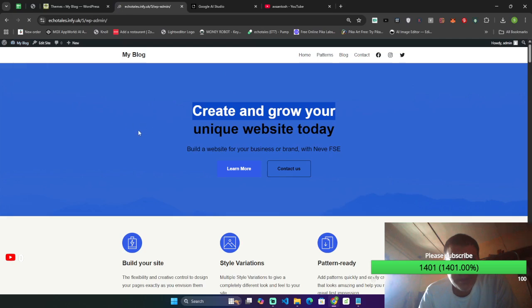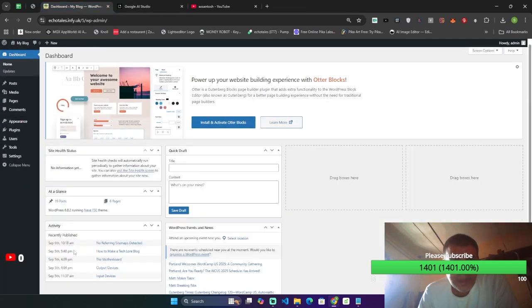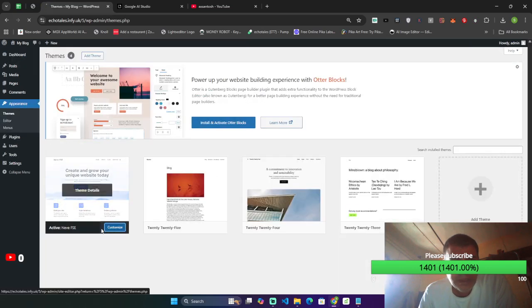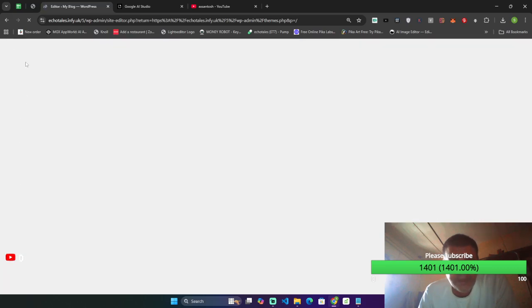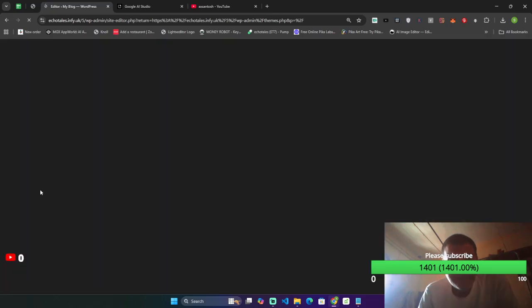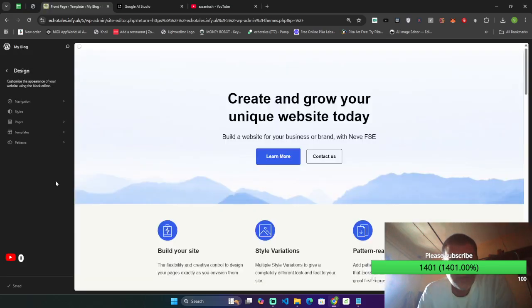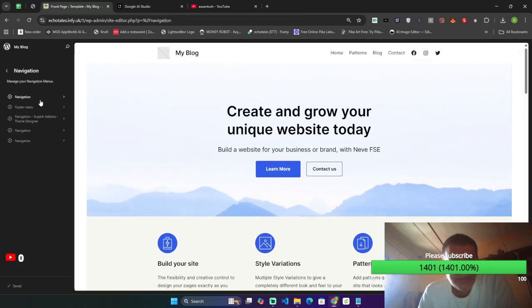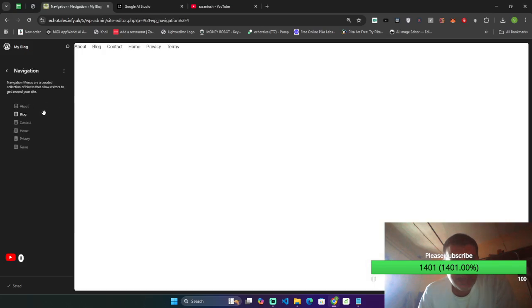Go to the dashboard, and in the dashboard you see appearance and then themes. Click on it. Over here, click on customize. This will bring up the left hand sidebar, which is the customizer. We will customize the individual things of the website. Over here, you can see that we have navigation, and it has all these pages.